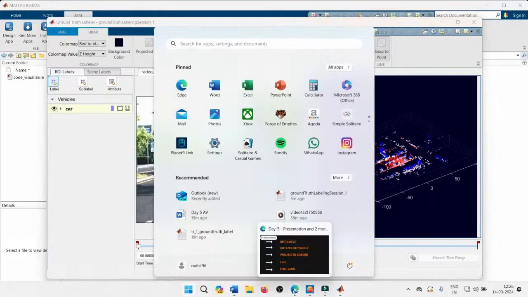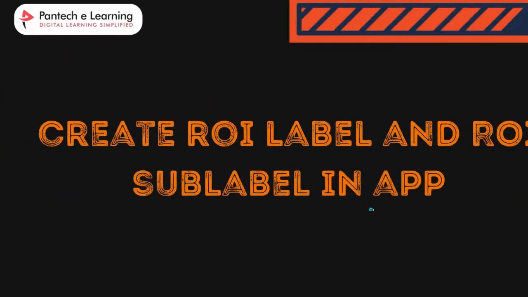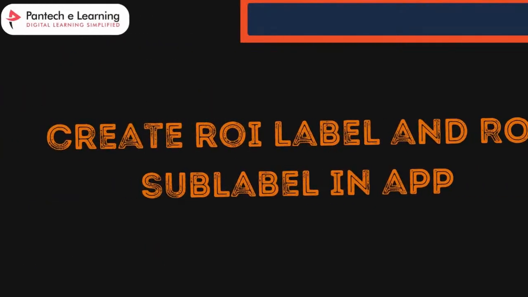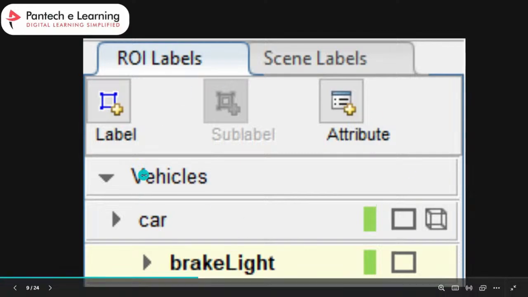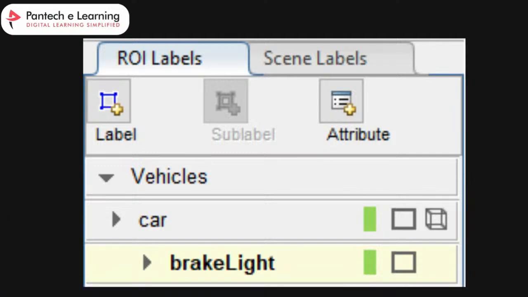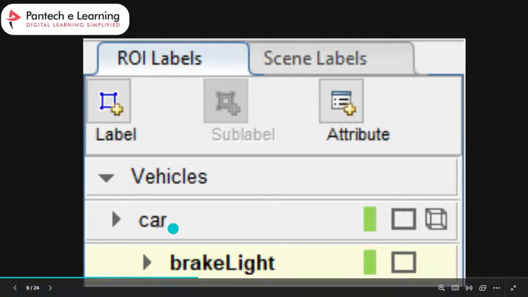For that we go to our slide. Now we are going to create the sublabel in our app. So this is that vehicles group and car. Under this group we have a car label, and under this car label we want a brake light label. For that we need to create a sublabel. So what is a sublabel in this sense? A sublabel is a type of ROI label that corresponds to a parent ROI label. That means this is the parent ROI label and this one is the sublabel.